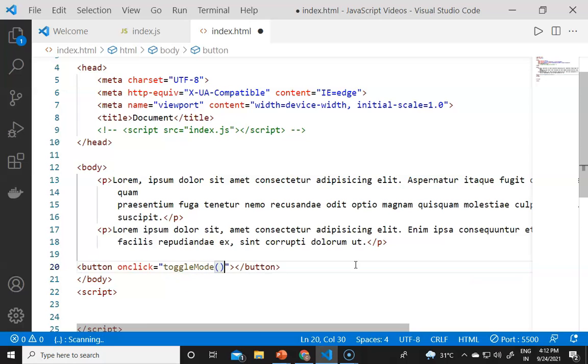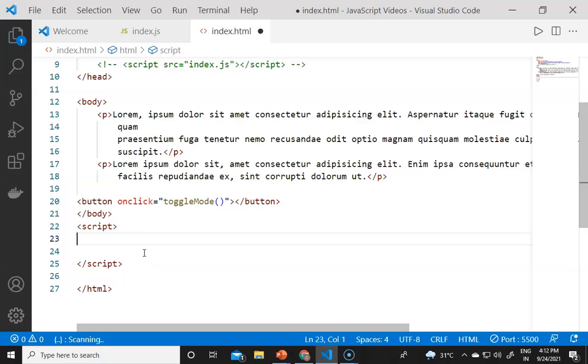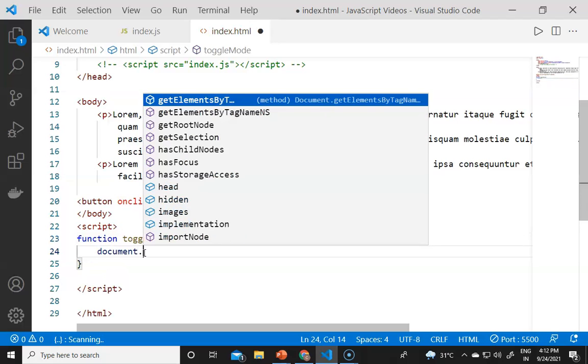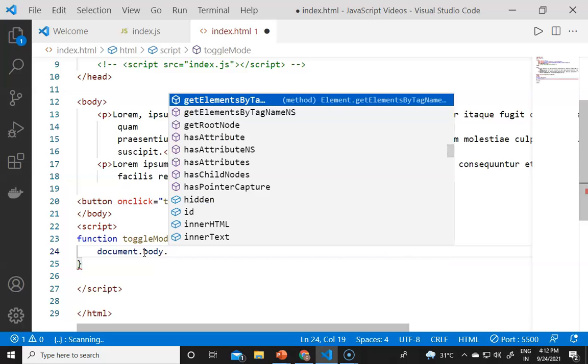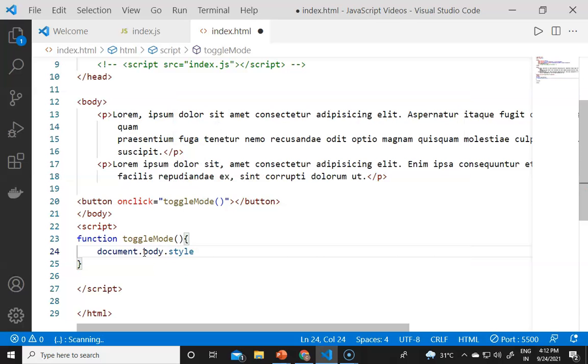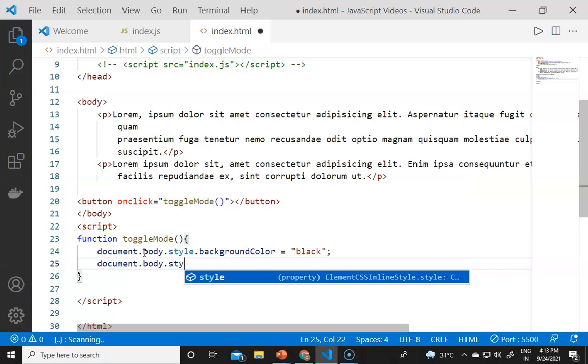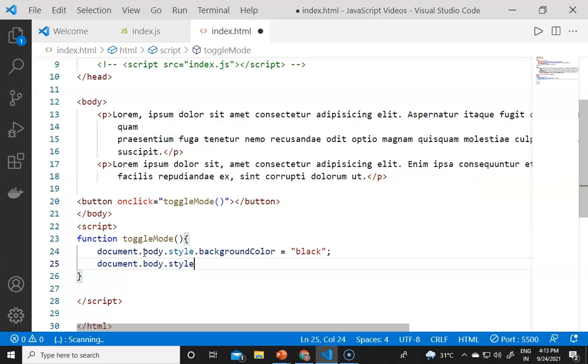mode, and I have to declare a new function inside the script tag, function toggleMode, and it will be document.body.style.backgroundColor equals black. And now document.body.style.color of all elements will be white. So the text color will be white, and then the background color will be black.